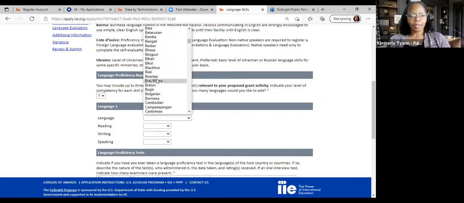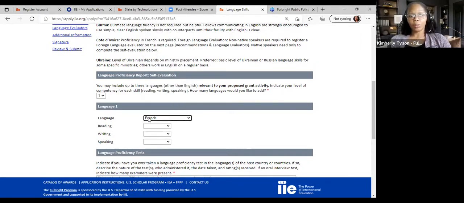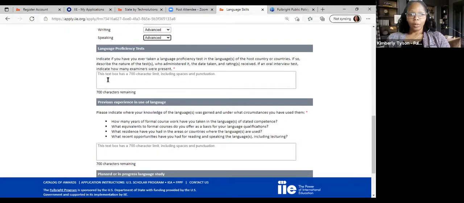So I'm going to select French as my language. So assuming that I'm applying for Cote d'Ivoire, I've indicated French, my command of the language here. And then I will indicate if I've ever taken any type of language proficiency test. What is required for those two countries that I mentioned are official language evaluations, and I will show you how to register your evaluator and explain a little more later what that entails.